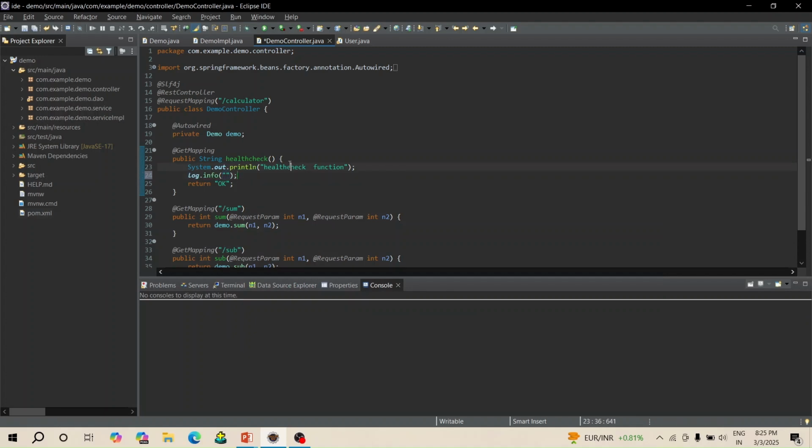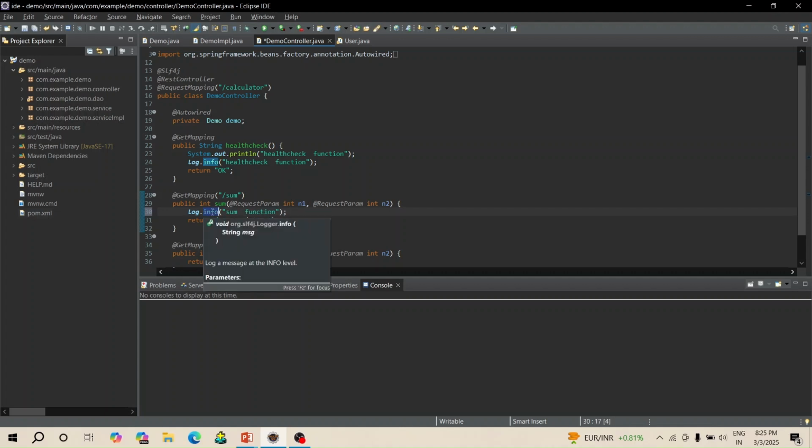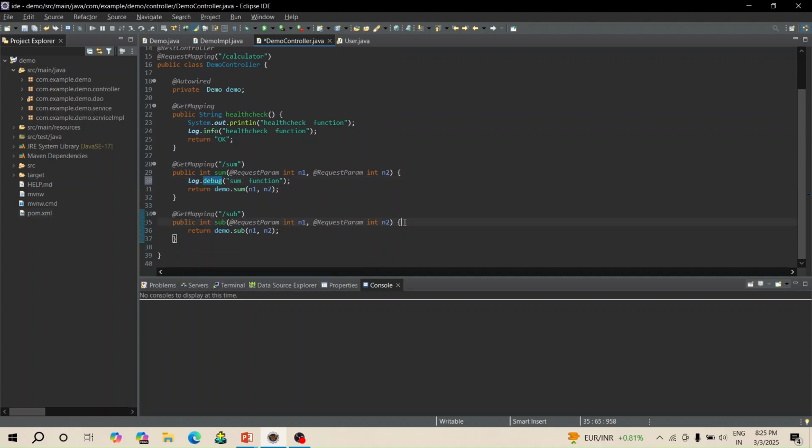Instead of writing this, we can just copy this and paste it here, and we'll run this code and show it to you. For the sum function, instead of logging info, you can actually use debug. And you can use log dot warn here. This is the subtraction function.